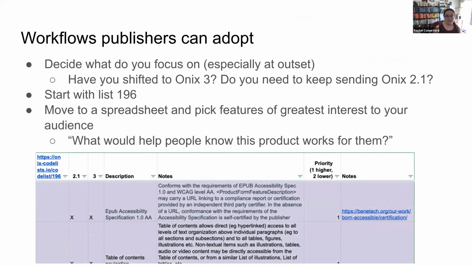So when Macmillan was trying to tackle this problem, and we have just begun to include accessibility metadata in our ONIX feeds and are about 6 months into the integration, we started by considering what our area of focus was. So ONIX 2.1 versus ONIX 3.0 was a major part of that consideration, since not all of the North American retailers have begun to accept ONIX 3. Since Amazon is making that shift now, we knew it would become a higher priority though.